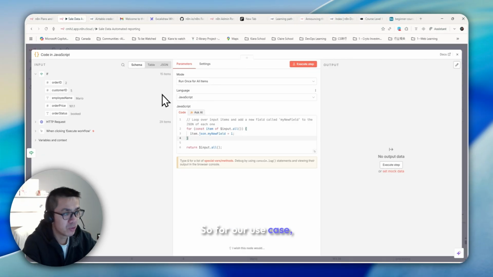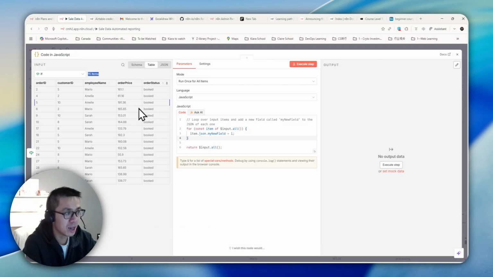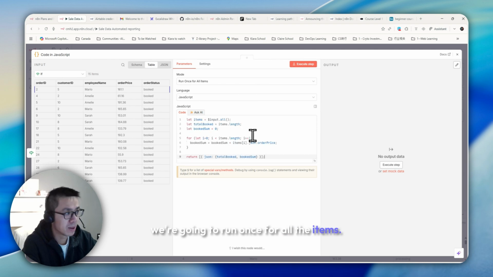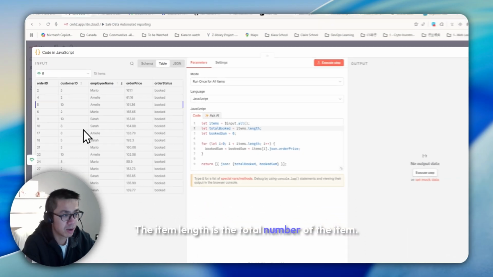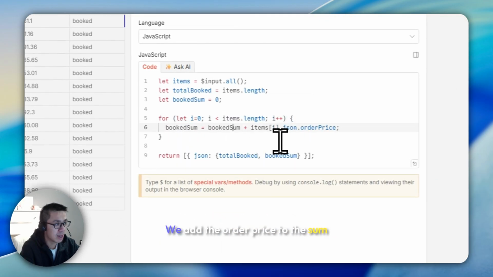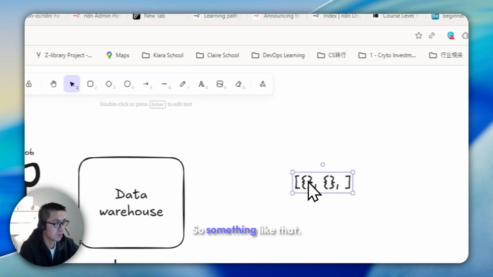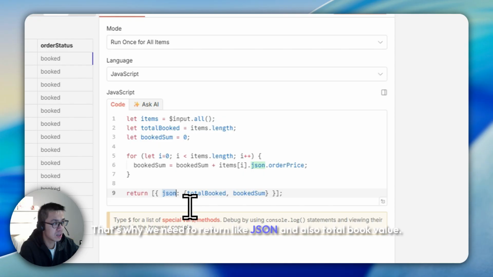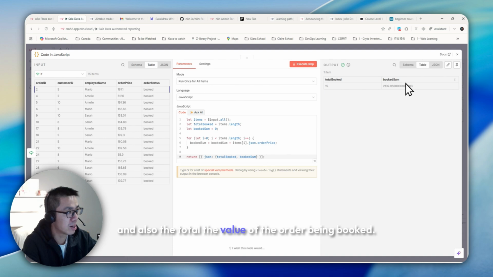For our use case, we need to calculate all the 15 items. We need to calculate the total number of items, and also the sum of the order value. So for us, we're going to run once for all the items. We use the input all to get all the items. The item length is the total number of items, and then we go through every item. We add the order price to the sum, and then we return it in the way that n8n recognizes. As I mentioned before, it only recognizes the JSON format, but in a list. That's why we need to return JSON and also the total book value. Let's take a quick look. We get the total number and also the total value of the orders being booked.